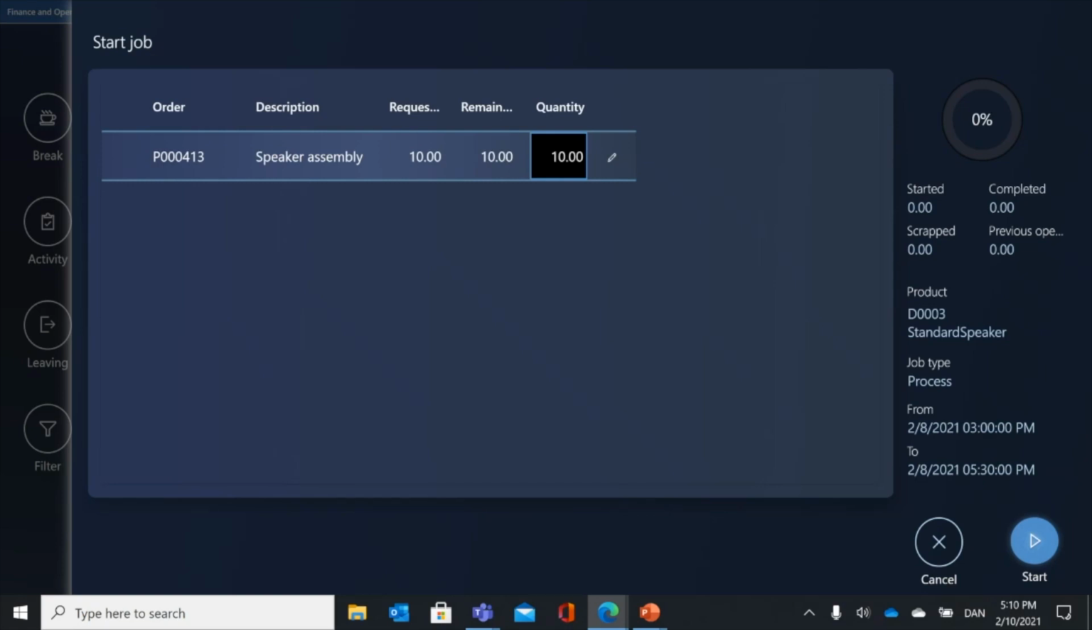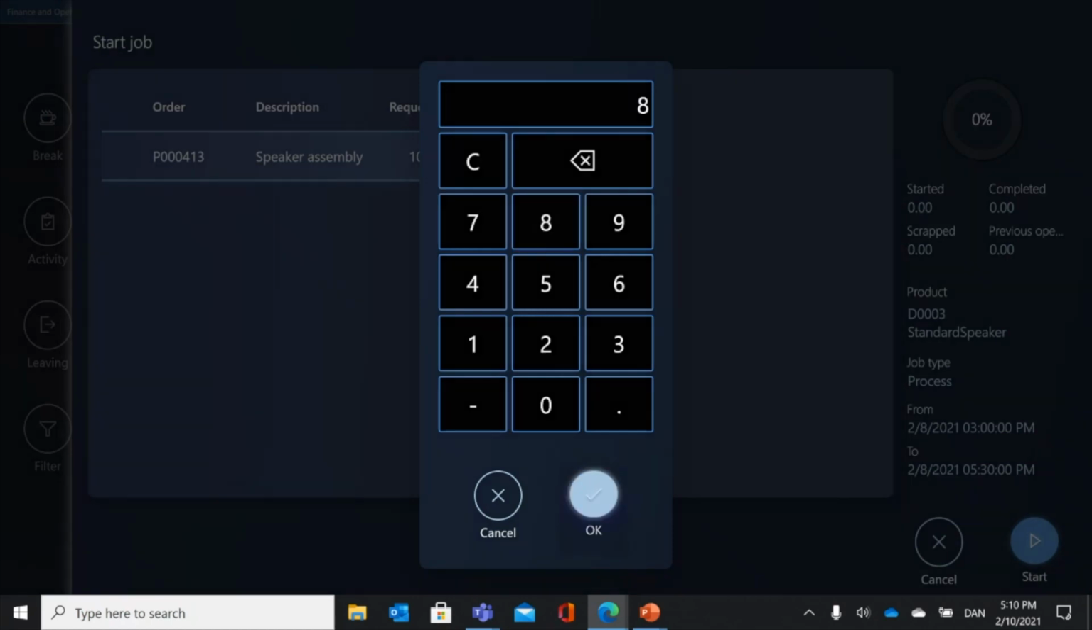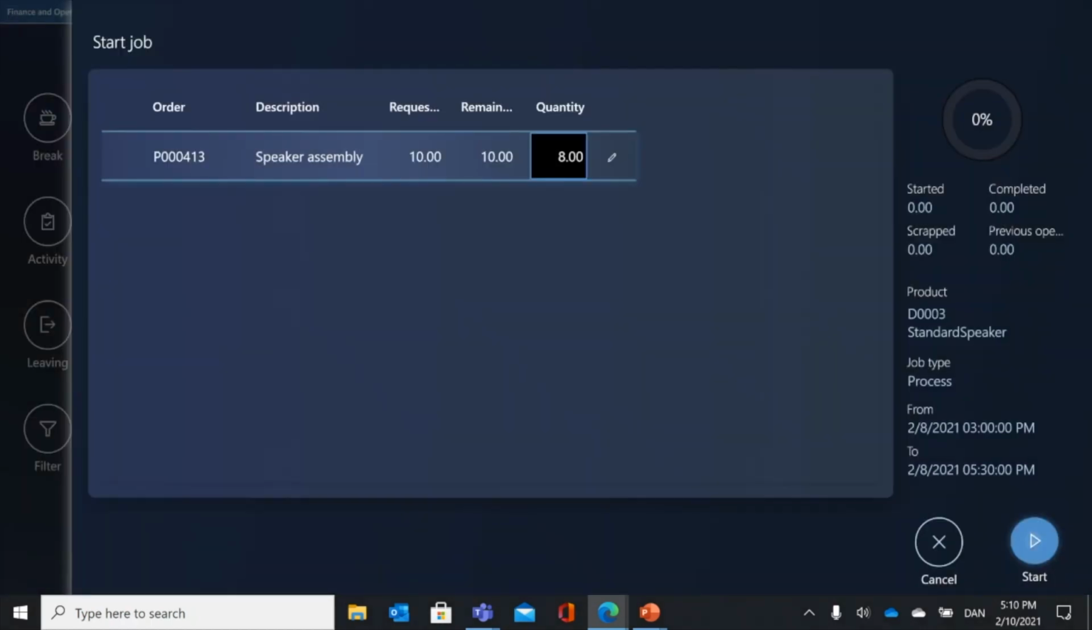Now I get to the Start Job dialog. The system is now defaulting the requested quantity as the quantity I want to start. If I want to change that, I can select the field, and I get a numpad where I can change the quantity to something else. For example, 8 pieces. On the right side, I also get information about the status of the job, how many I started, scrap, completed, and so on, and also a progress indicator.